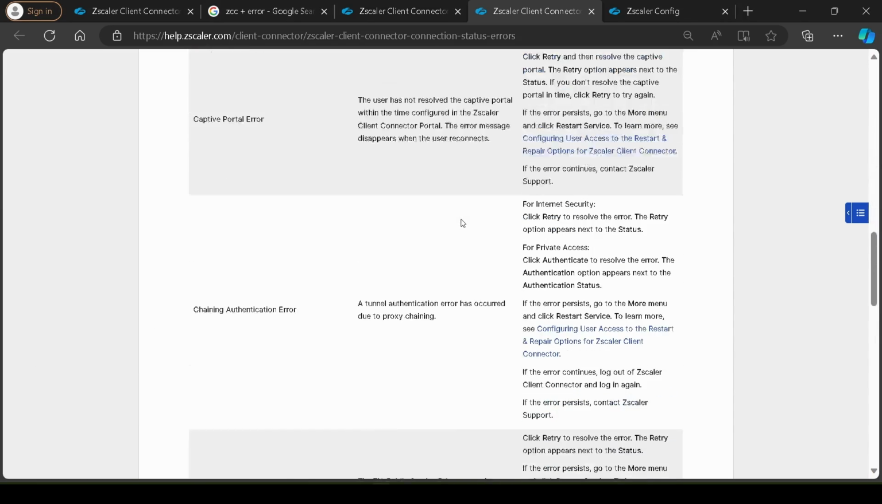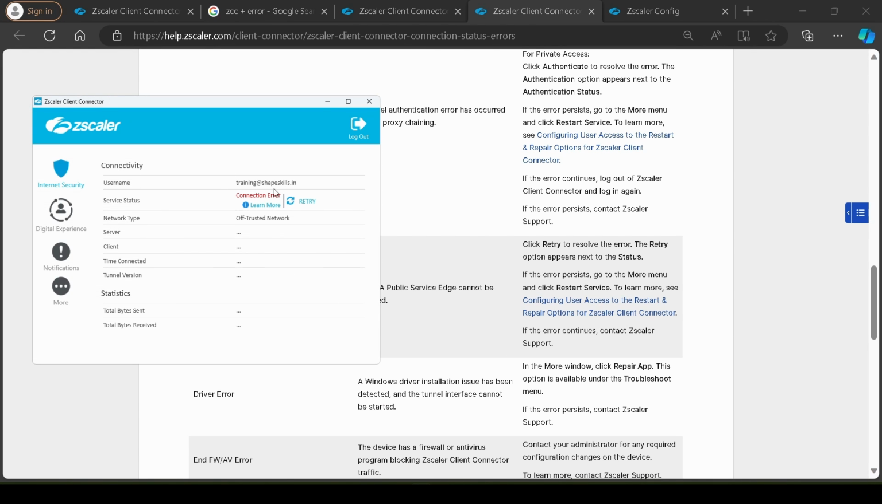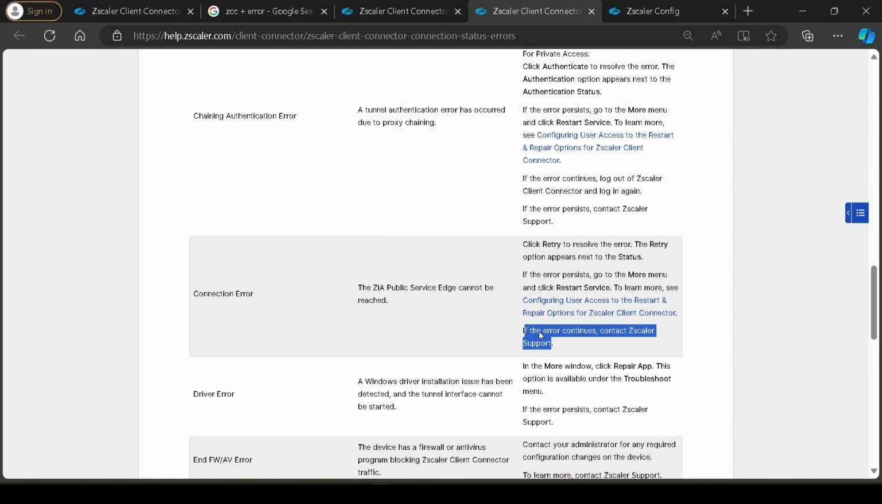For example, maybe you just retry and check if it fixes the problem, or try restarting the services and check. Usually, if that fixes the problem, it may be something temporary causing it. If this error remains, then Zscaler asks you to contact Zscaler support.